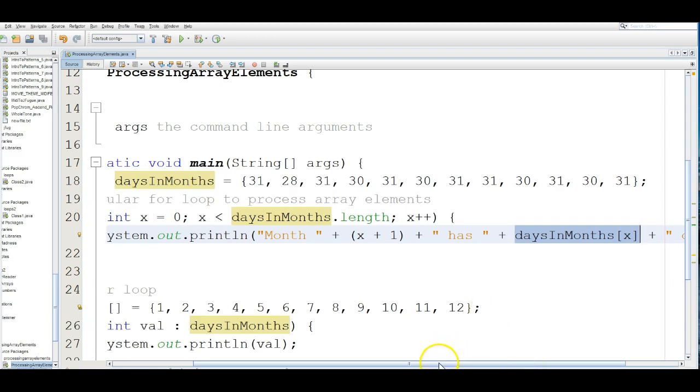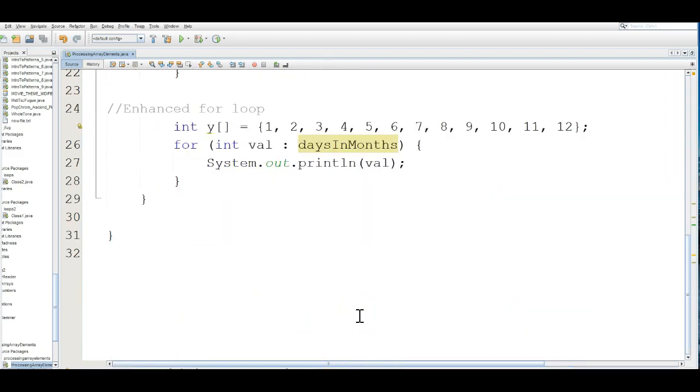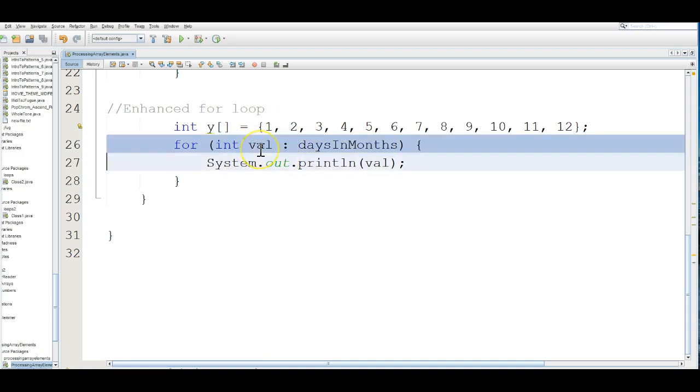Or using the enhanced for loop, where you don't really have a counter variable, but you just have an int, and it's going to take on the values of all of the elements in the array. So val is going to become 31, and then 28, and then 31, and then 30, and so on and so on. So two ways to step through every element in an array.